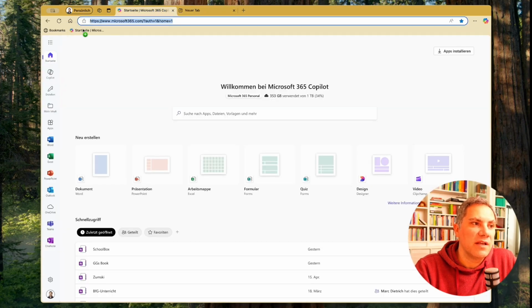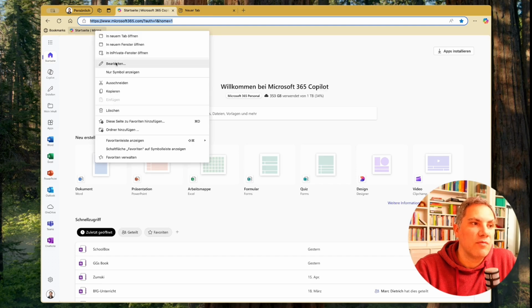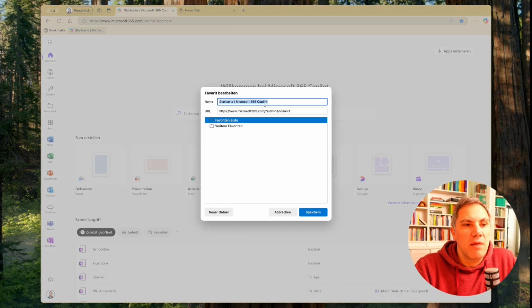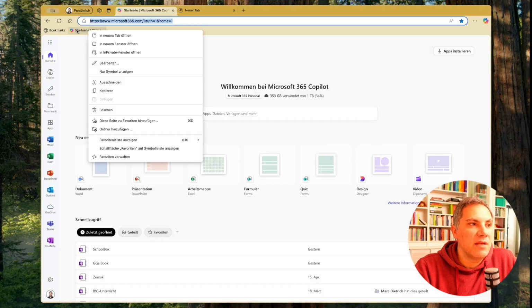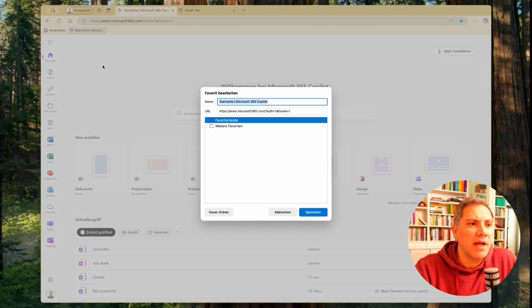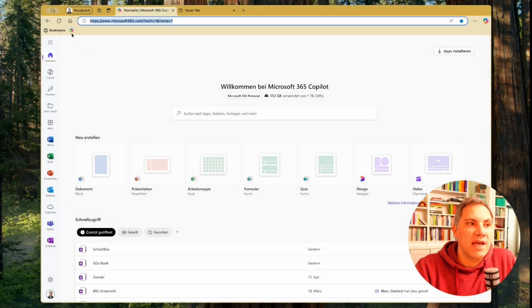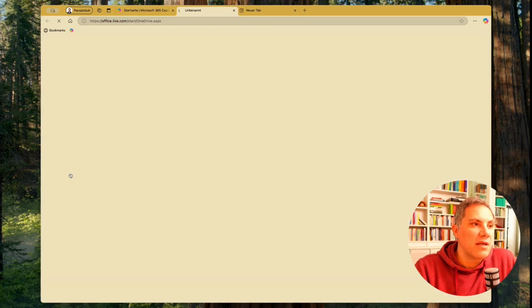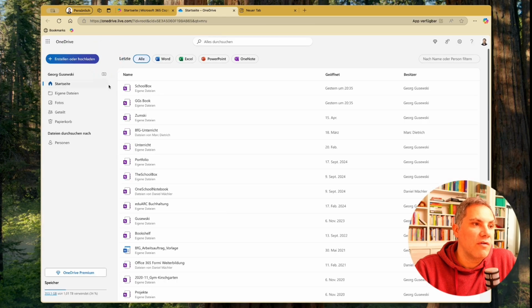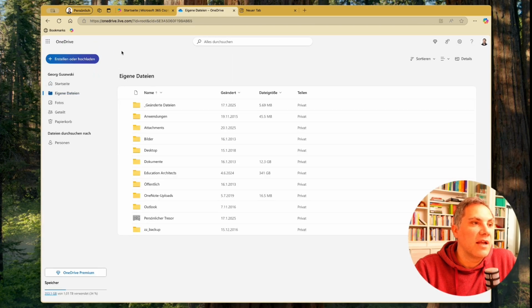That means I have the Microsoft 365 homepage here. Personally, I work like this. I rename via edit. Usually, I remove the name entirely and just keep the icon. I simply take the apps I use frequently and add them to my favorites list. I often need OneDrive, directly accessing my own files.